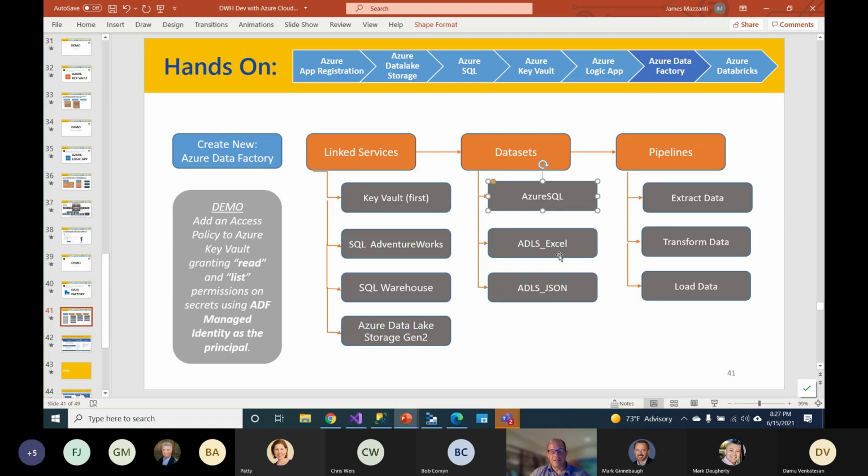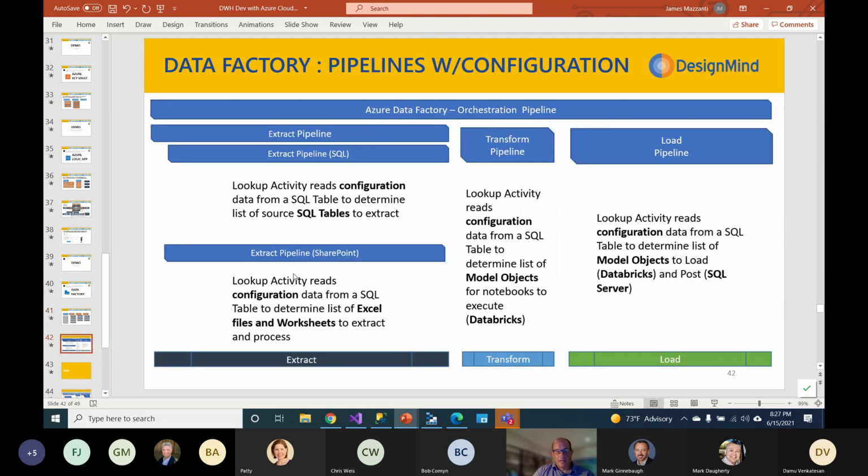Parameterize your data sets, right? I think I showed you that. Like, what file path? Don't hard code a path to a file. Have a parameter for the path, and then you just have to create this one data set. Yeah, in our case, I mentioned creating the key vault first, and granting the access policy.